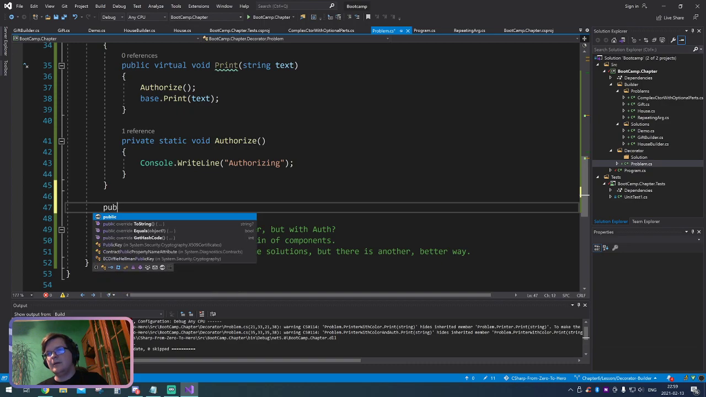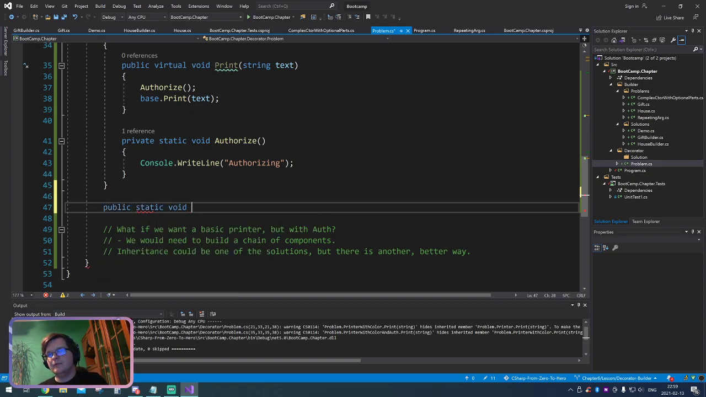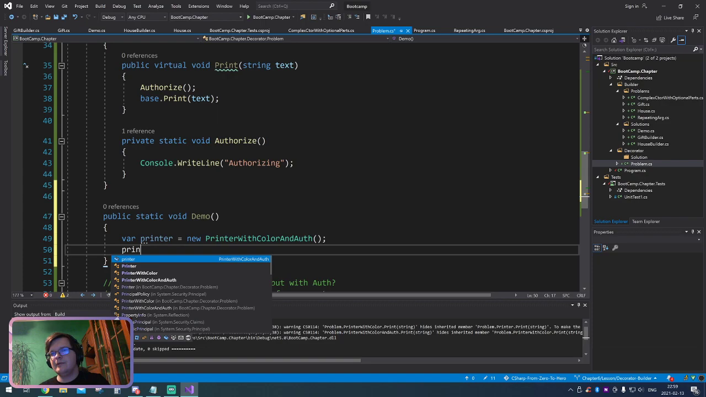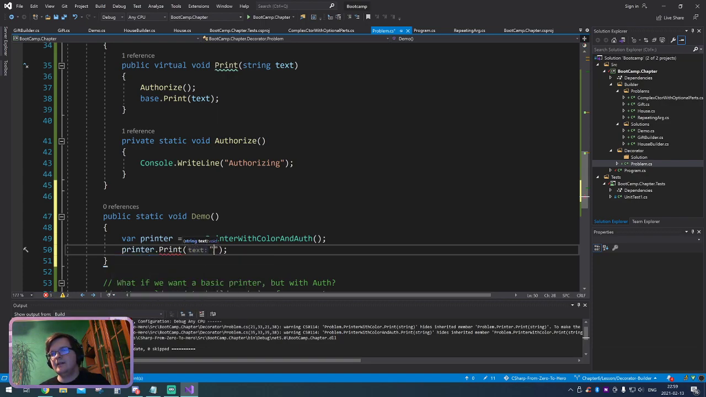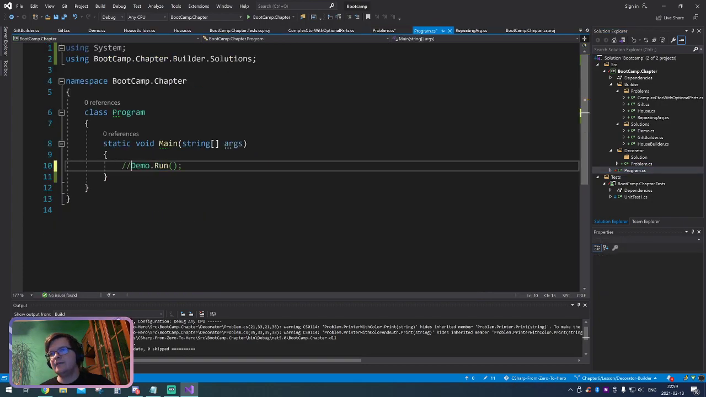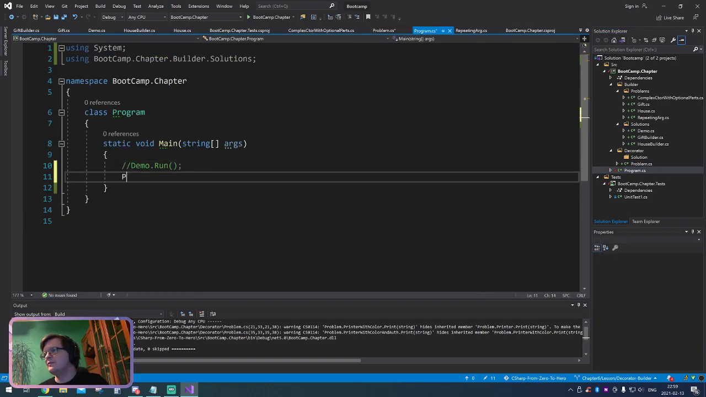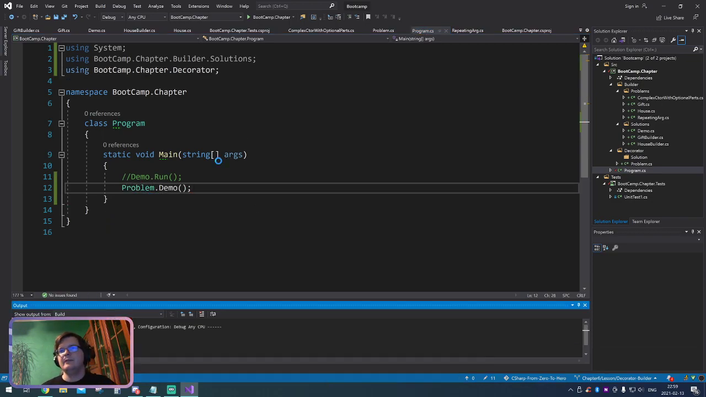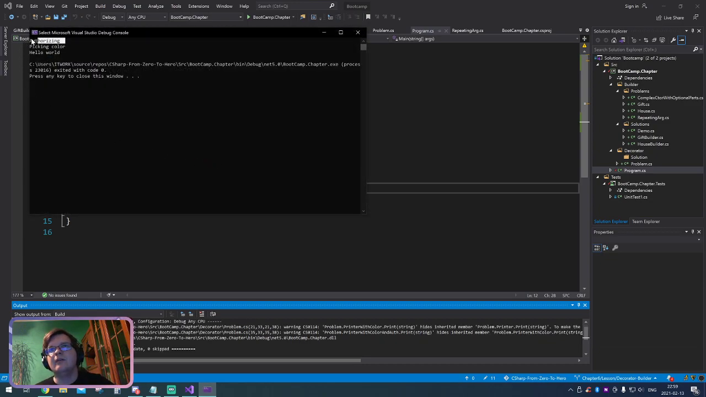So public static void demo. Var printer, new printer, like this. Printer, print. Hello world. So if I go here, and if I go to problem.print.demo, if we demo the problem, you can see we're authorizing, we're picking color, and we're saying hello world.